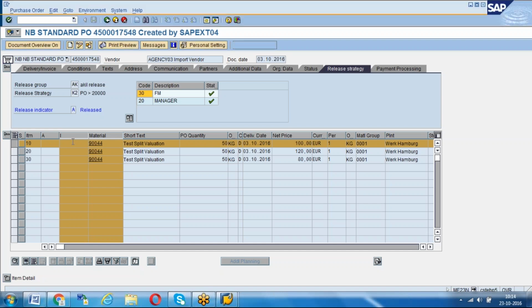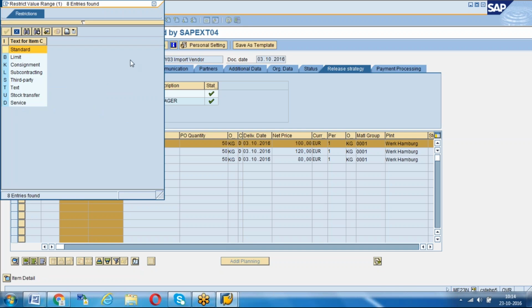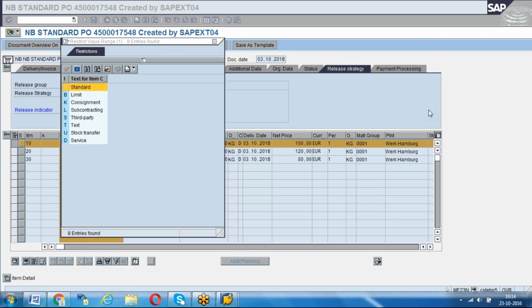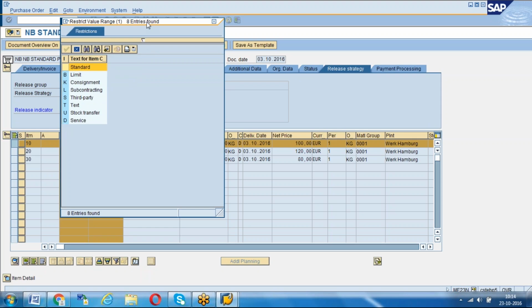See, in the purchase order, we can see two fields. One is account assignment category and another one is item category. The item category will decide the type of procurement, which we are going to learn in our special procurement processes.